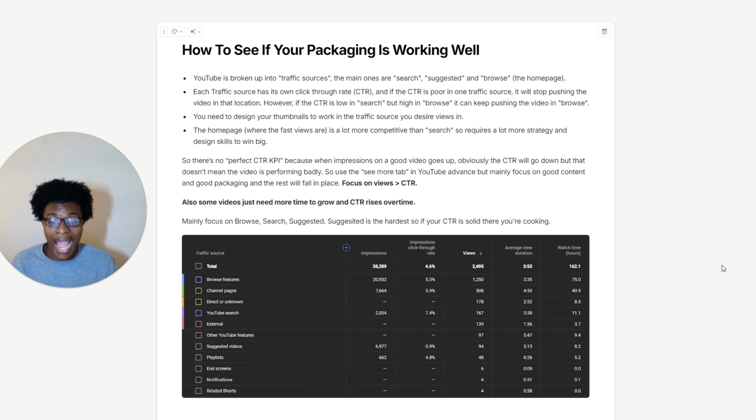At the end of the day, what you actually want to do is focus on your views over your click-through rate. And also sometimes some videos just need time to grow and the CTR can rise over time. So I would say mainly focus on browse, search, and suggested. And suggested is the hardest out of these three. So if your CTR is solid in suggested, that means your video is really doing good and you're actually cooking.